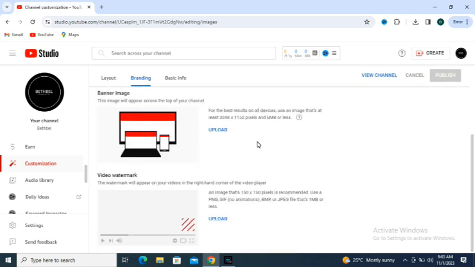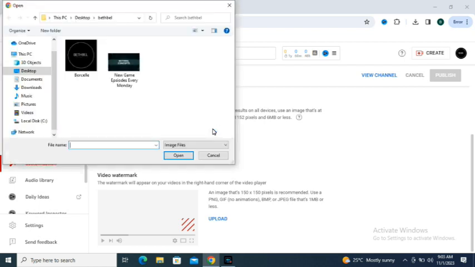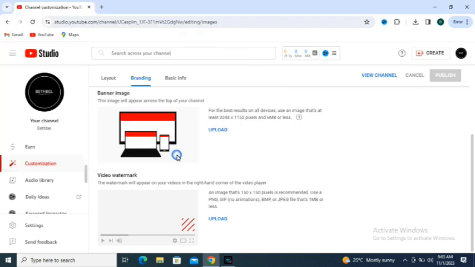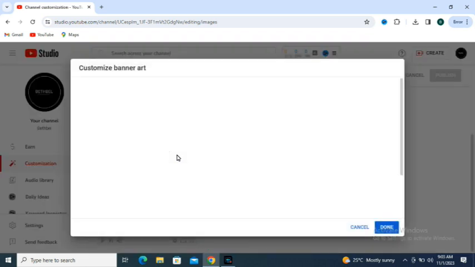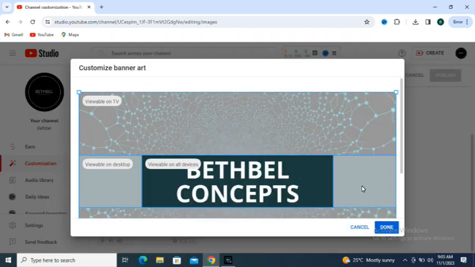Now, let's go to our banner image. Let's upload our banner image. As I have said before, we designed this one using Canva. Let's click on it, open and upload. You will now see how it will come up. You can see the area viewable on TV, the area viewable on desktop, and the area viewable on all devices. Now we click on done.